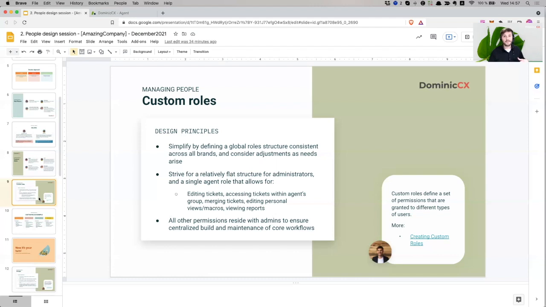permissions with the admin role available to them, and they made changes which they thought were appropriate, but which may have solved, in the very short term, a small issue, but then it affected the system in the long run. All other permissions reside with admins to ensure centralized build and maintenance of core workflows. So this is a best practice that you follow, for example, whenever creating an admin role.